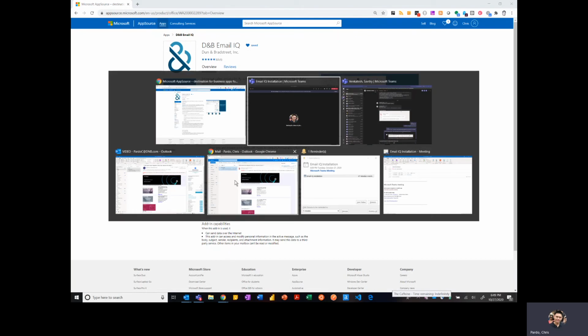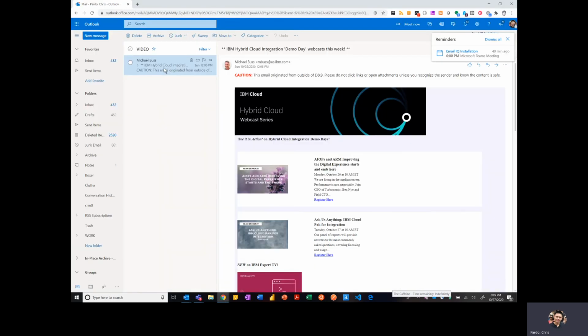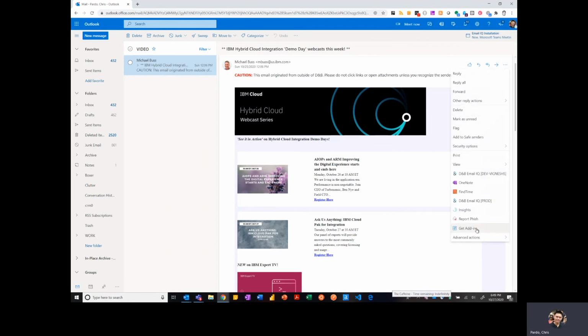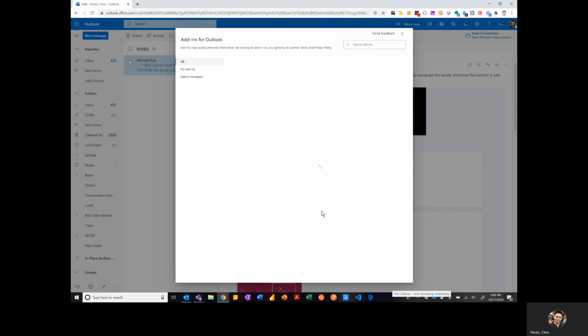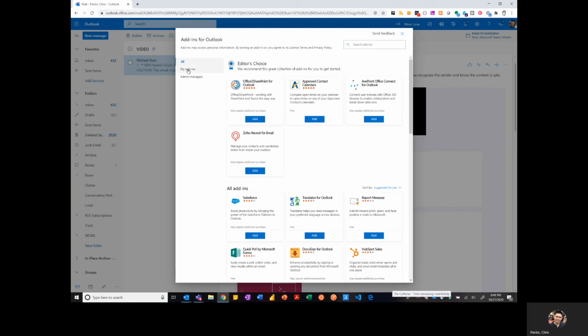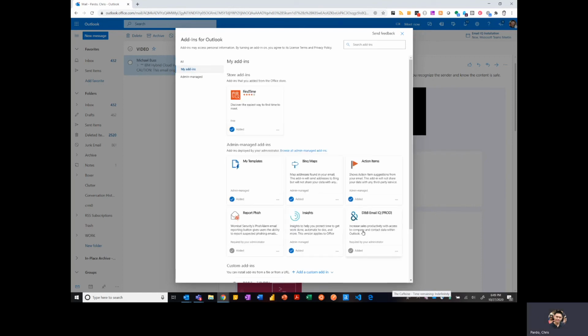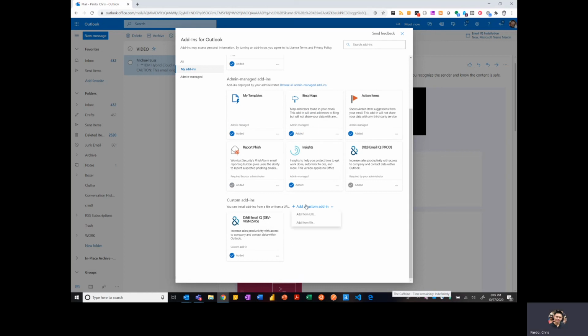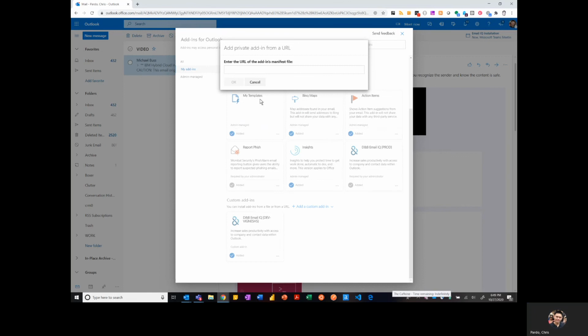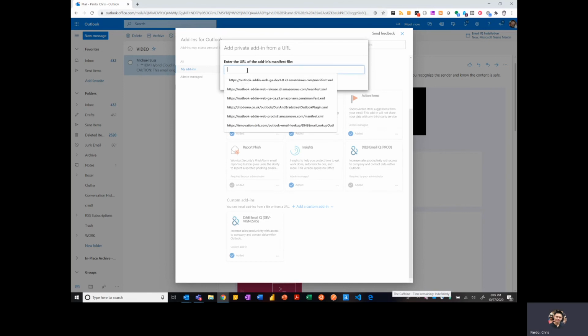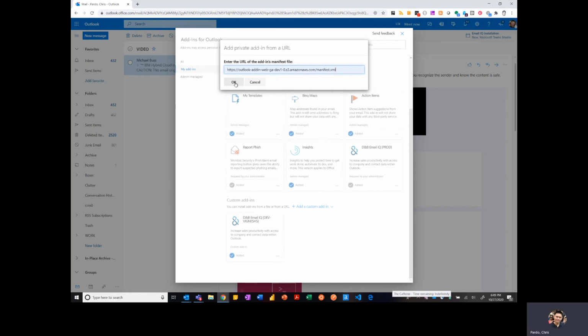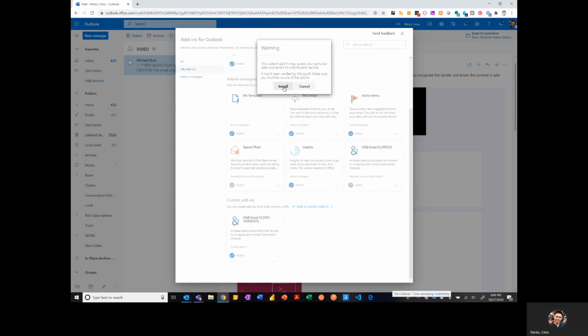Navigate to the web version of Outlook. Go to any message, click on the three dots, navigate to Get Add-ins, navigate to My Add-ins, click on Add Custom Add-in, Add from URL, copy and paste the URL that's specified in the documentation, click on OK, and then click and install.